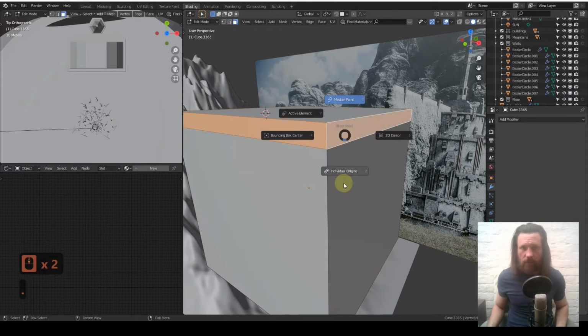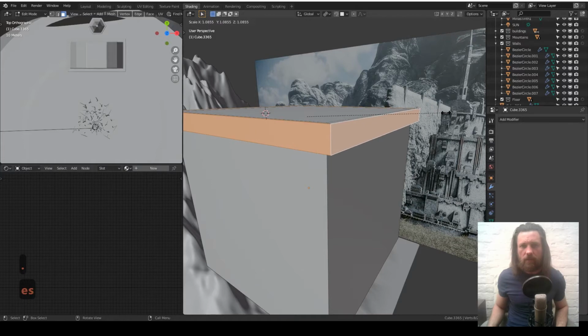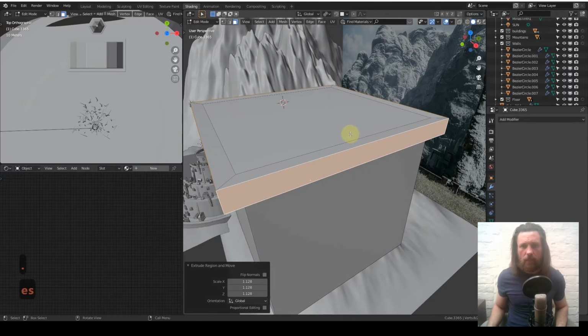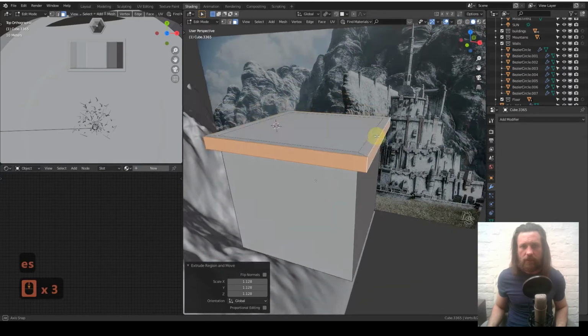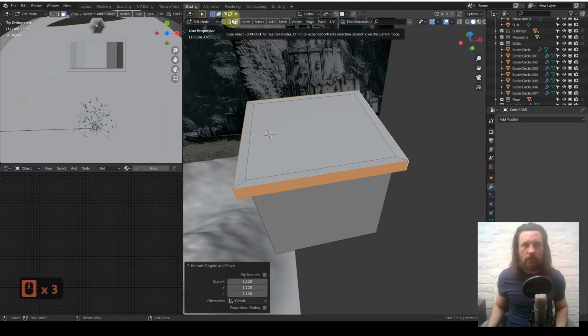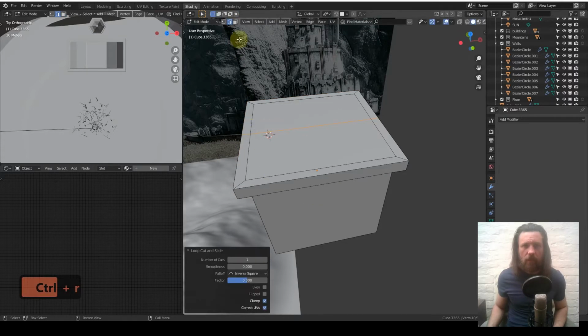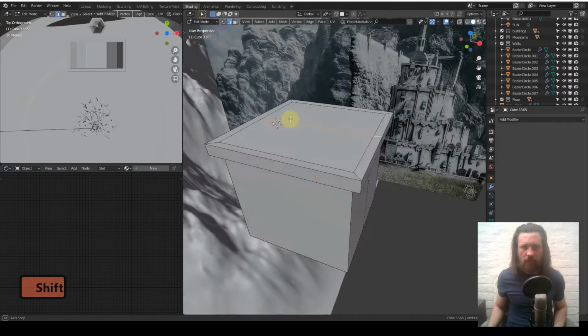Let's just check individual origins. Yes. That's worked out all right, isn't it? Not convinced that was the right way to do it. No, it was. And then put a loop cut in the middle here, and then we are just going to pull this up on the Z.